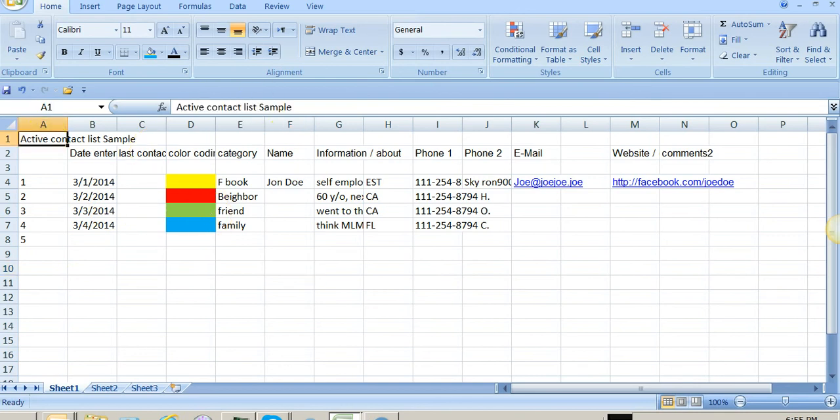I'm going to show you my contact list, but this is an example one. I like to work with Microsoft Excel, but you can use any program that you want as long as you can work with the data and arrange it in different ways. This list is very small right now, 4 contacts.